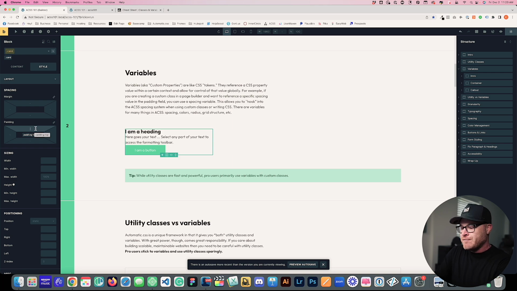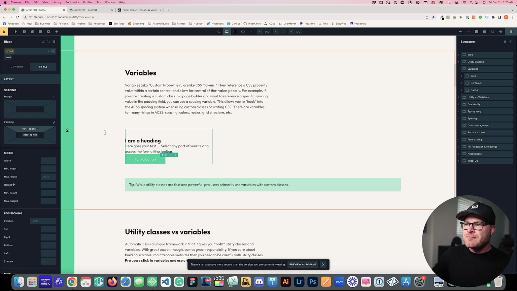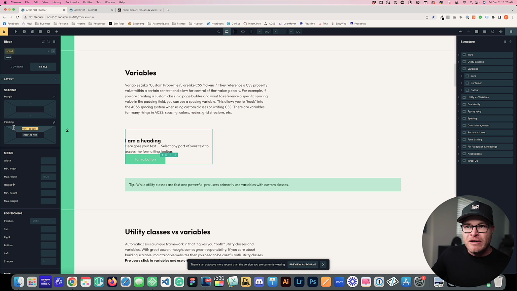So if I put var, and this is how you write a variable, var, open and close parentheses, inside you start with a double dash, and then you write the name of the variable. In this case, it's space L. And you see immediately I get large padding. Why? Because I'm putting that variable in a padding box. I'm instructing Bricks to use this variable for padding. If I put this in a margin box, it would use it for margin. If I put it in a gap box, it would use it for gap. So you see that there's no padding or margin or gap variable, because all of those things are just spacing. And now we're just using a token that represents a specific value.